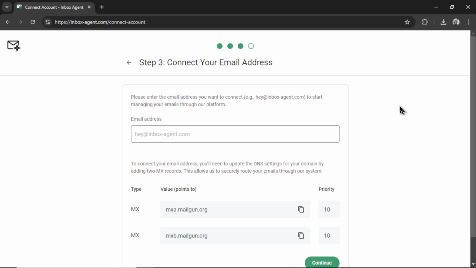This is how to connect your custom email address to Inbox Agent. In the back end, we're going to create an automatic route. So we need the email address that you want to connect to Inbox Agent. I'm going to add hey@wesfrank.com. I own the domain wesfrank.com, and this is the specific email address that I want to connect to Inbox Agent.